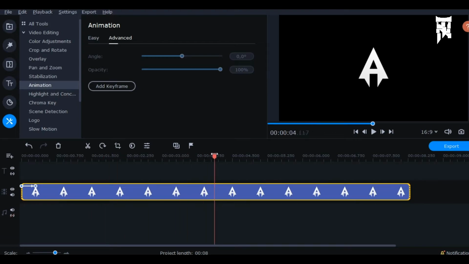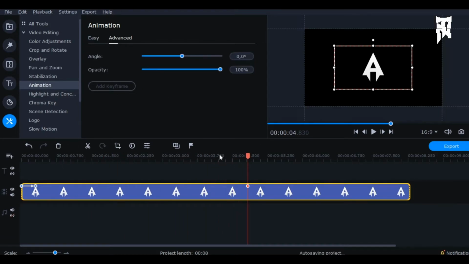Go to second 4, or middle of the track, it doesn't matter. Click on add keyframe. Then reduce the logo slightly. You can do it better with the mouse wheel and the left shift button.